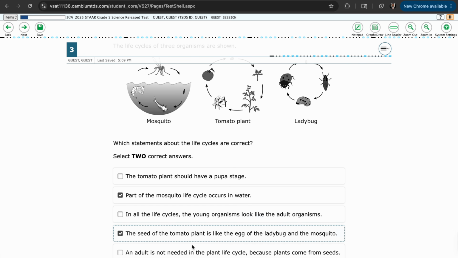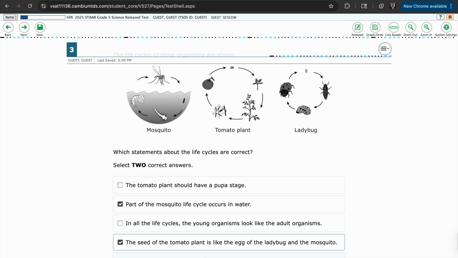Well, how does this necessarily work? If an adult isn't needed, and plants come from seeds, where do the seeds come from? The seeds come from the plants, and the plants are the adults, right? So to say we don't need the adult is to say that we won't be wanting any seeds, because the plant gives us the fruit that houses the seed.